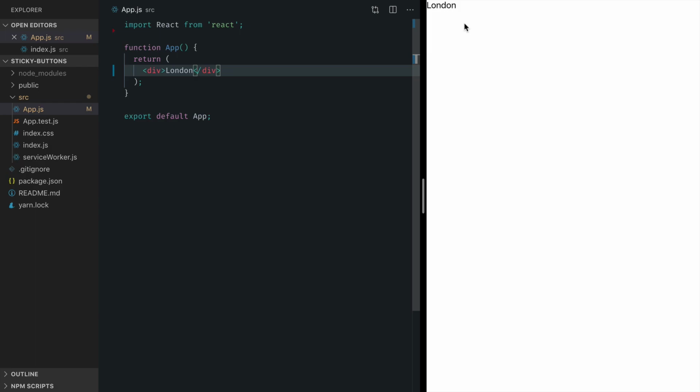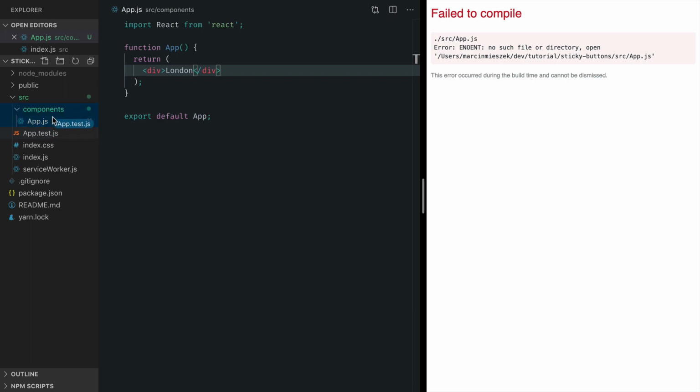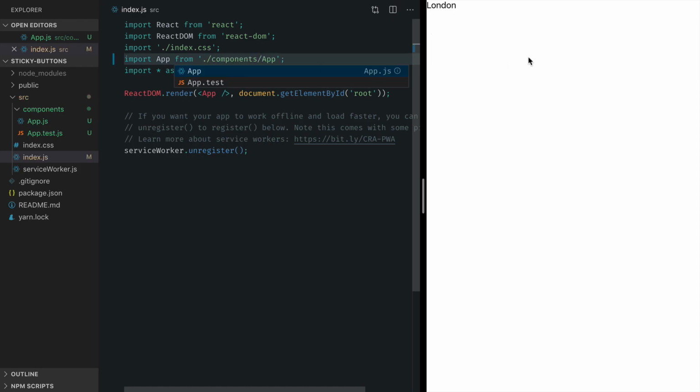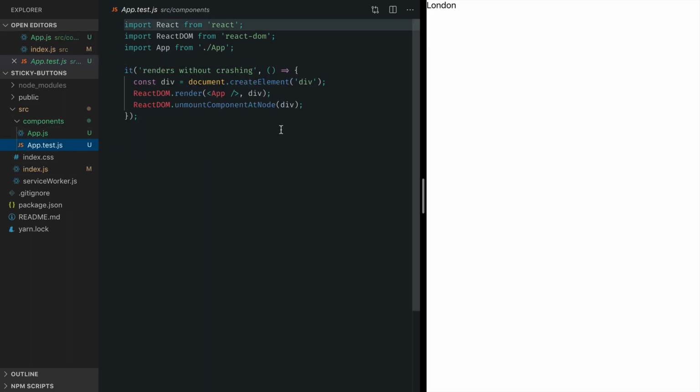There is one more thing that I don't like about the default structure. That is that all the components right now are placed directly under src. I will create a components folder and place both App.js and App.test.js inside it. I need to fix the import statement of App from index.js. So I type components/App and it works again. I also need to adjust the import inside App.test.js.